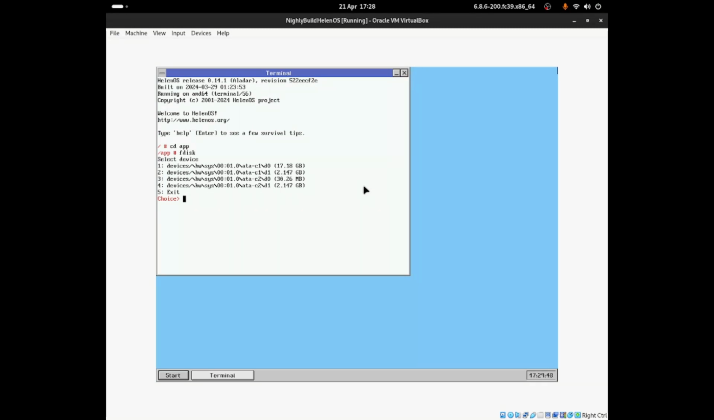Over here it says select device. Basically you can select whatever hard drive or solid state drive you want to format. In my case, I want to format number 4, which does not have a lot of storage available, but this is just a tutorial. But it should be a lot bigger than 2 gigabytes. So select which drive we want to format, like so.